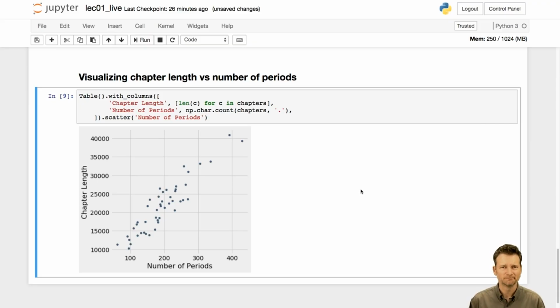What's this showing here? I've had the computer do some more counting for me. For each chapter, I had the computer count the length of the chapter. Think of it as like the number of characters, the number of letters in that chapter. And I also had the computer count for me, for each chapter, the number of periods in that chapter. Okay? And then I plotted that.